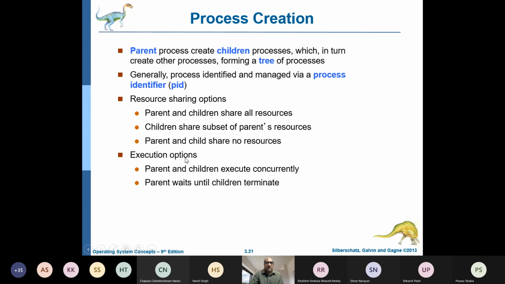So that way, the execution sequence of parent and child will be either that they run concurrently, or after creating a child, the parent may wait and, upon the child process completion, only then can the parent progress. The parent can start its later part of execution.